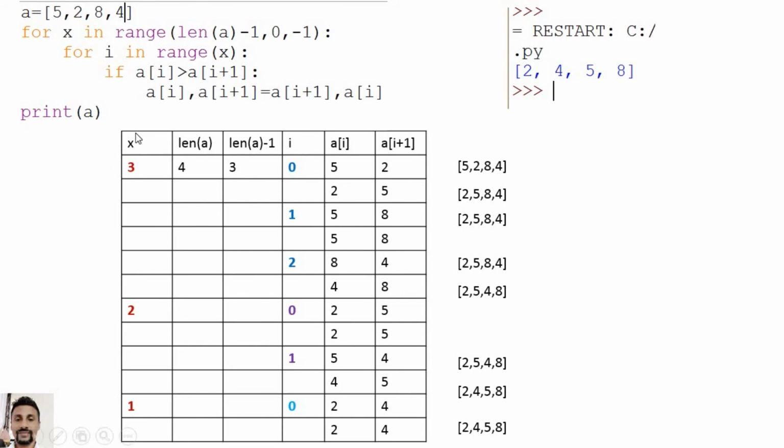Now again you are checking greater than. It is not greater than, so nothing will happen. Swapping won't execute, so it remains as 5 8. Then I increase by 1, so i becomes 2. Then I check a[i], which is 8, and a[i+1], which is 4. Now it is greater than, so it is swapping. After running the inner loop 3 times, you are getting 2 5 4 8.